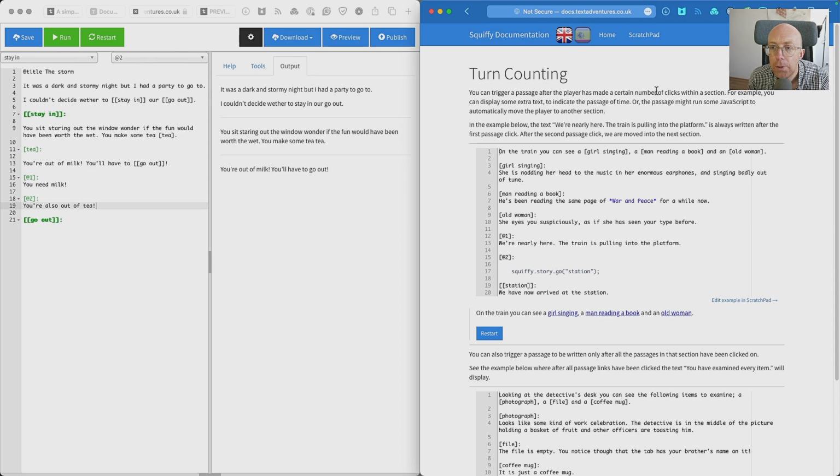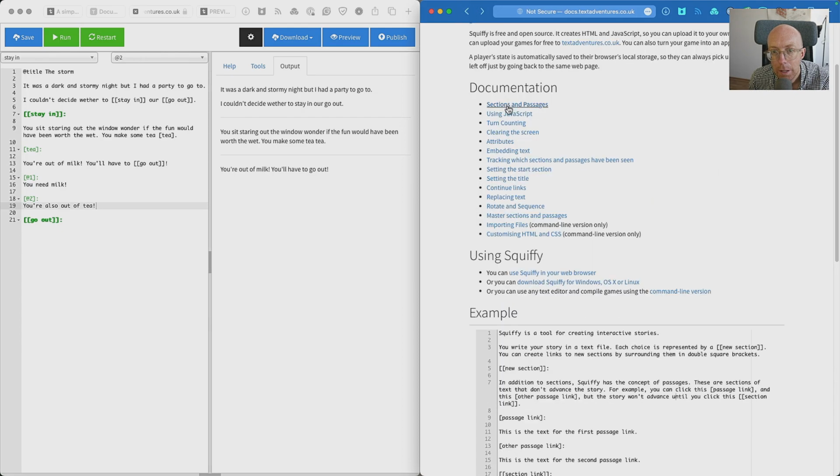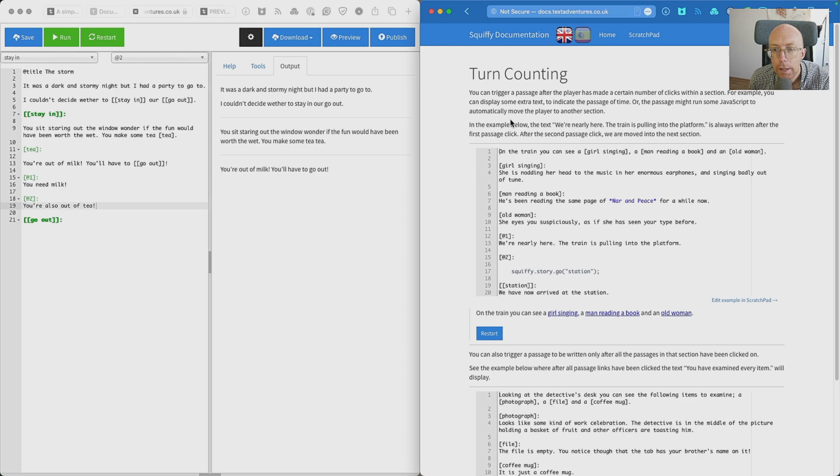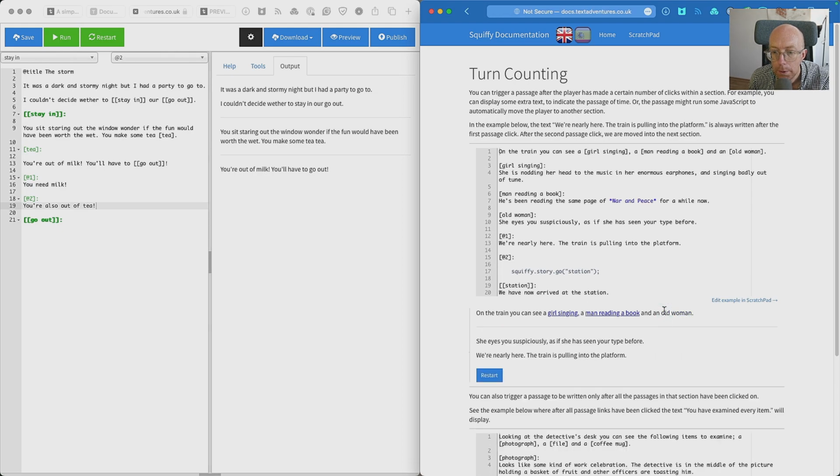Trigger a passage after players made a certain number of clicks within a section. You display extra text to indicate the passage of time. There's after the first passage click. Which passage? Which passage is it referring to? A passage is, this is where we want to be clear, a passage is the single bracket. That's what I have, I think. We can check here. Or maybe it's each of these. So old woman.